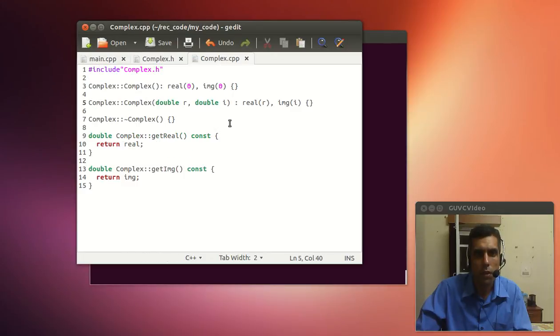Coming to complex.cpp, here we have included the complex.h file. This is the no argument constructor, and this is the initialization list. This is how we can initialize the attributes of the class or the attributes of the object. Then this is the two argument constructor, and here is the destructor, and these are the two methods.